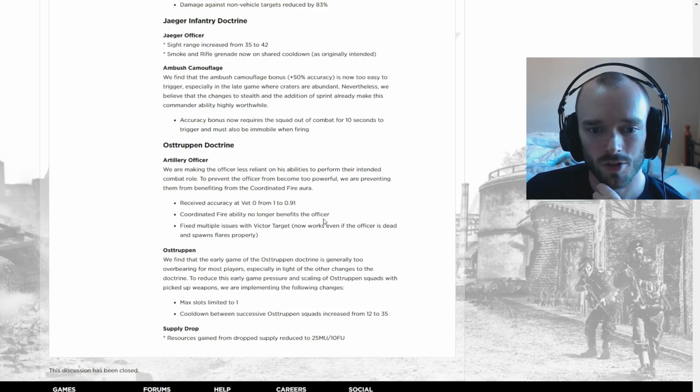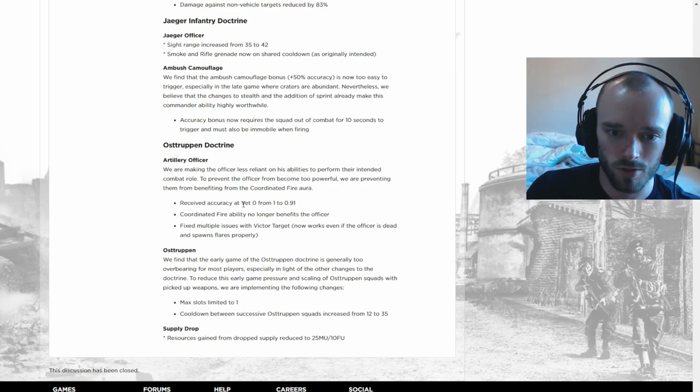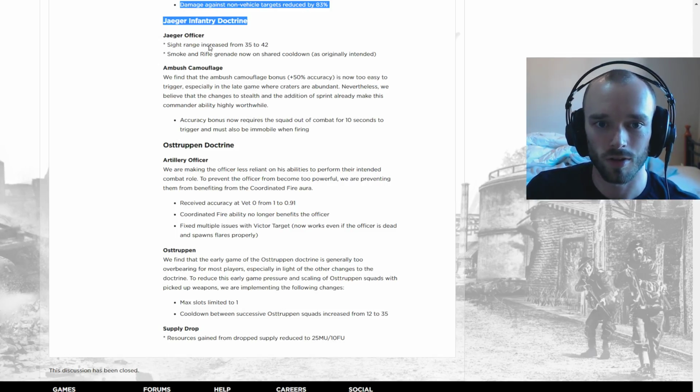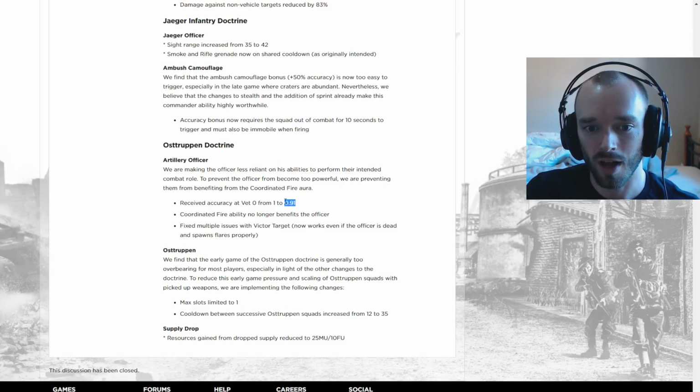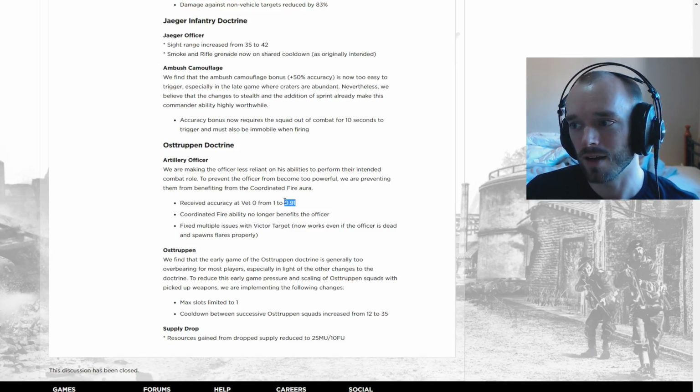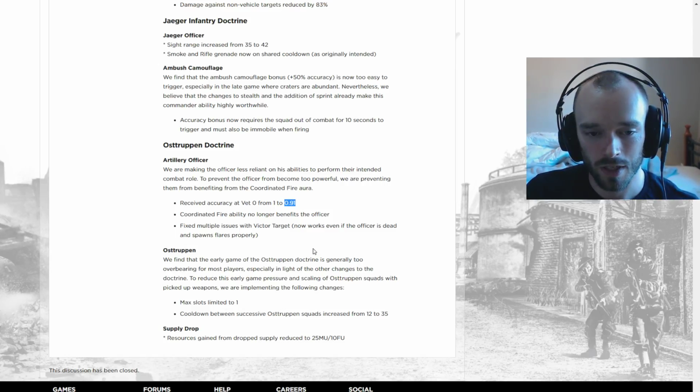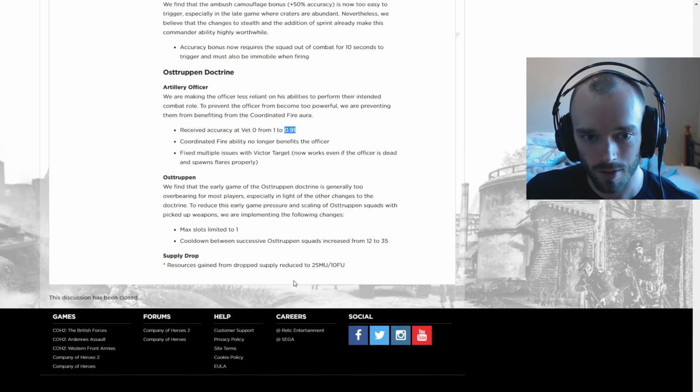Fixed multiple issues with victor target. Now works even if the officer is dead and spawns flares properly. Yeah, I felt this squad wasn't particularly strong, similar to the Jaeger officer. I feel like now with the 0.91, maybe we'll be able to fight riflemen a bit more effectively instead of just losing to them outright.